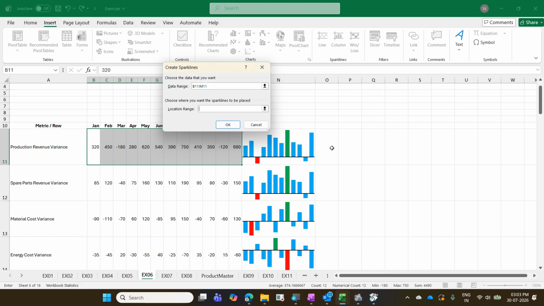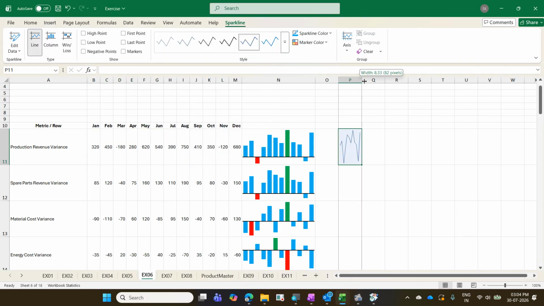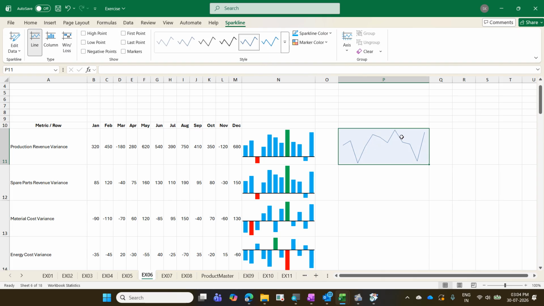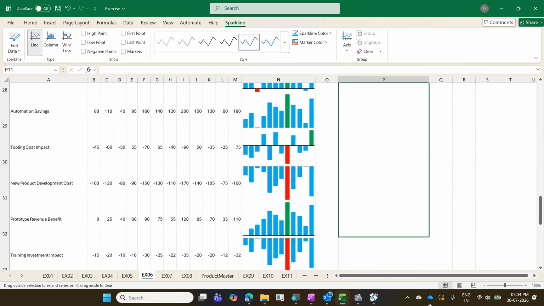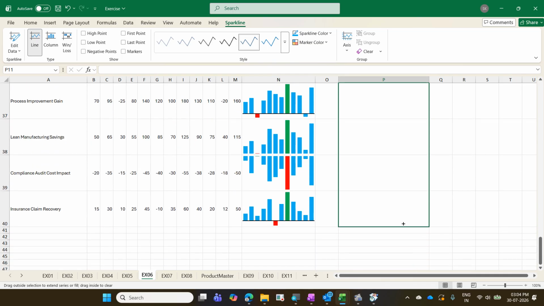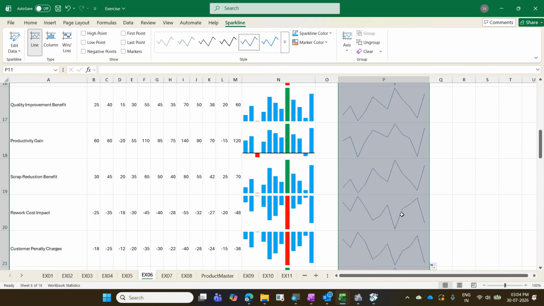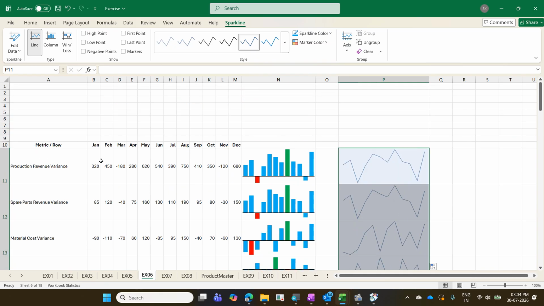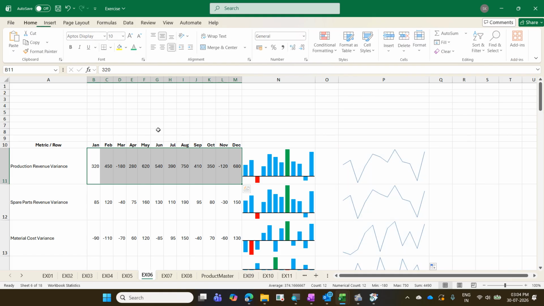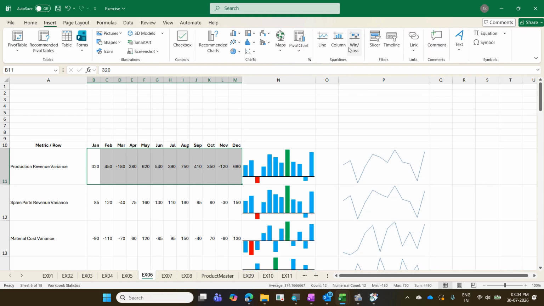So you got the sparklines at the P column, and drag it to the bottom to get it for all the data. Insert Control Q will create a sparkline only in the immediate next column. But Insert Sparkline will create it in some other column. Select the data, go to Insert Sparkline, and where you want that sparkline, select it, say OK. So it has created the sparkline.